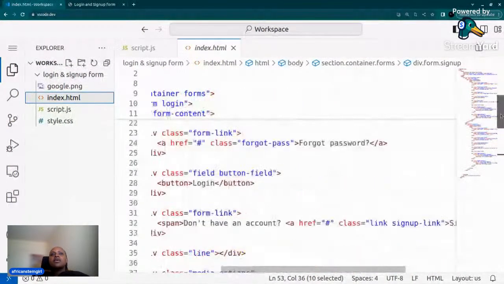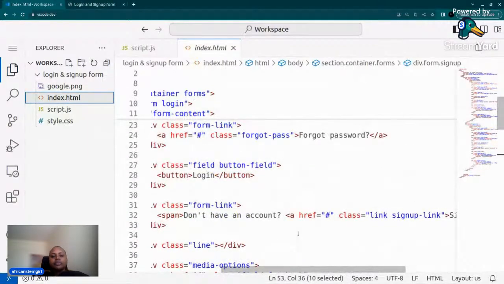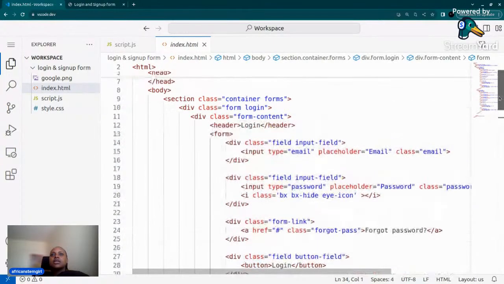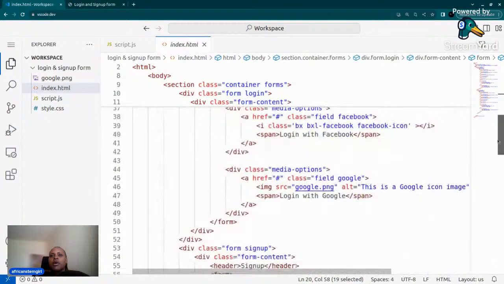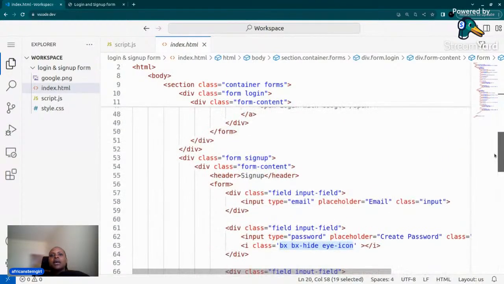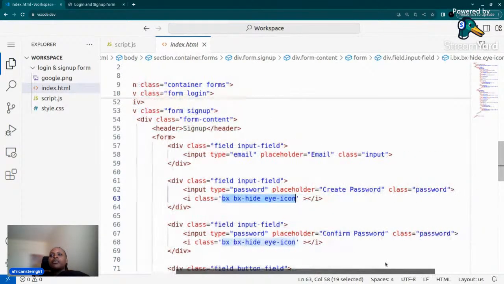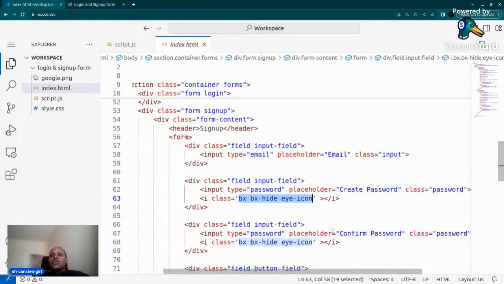where is it? For the password. Let me just decrease a little bit. If you can see, just let me know. So the first one is this one here on line 20 for the login form. In the login form, you only need to put in the password once, but for the sign up, you need to put in the password twice. So the first one is for creating the password, and the other one is for confirming the password.